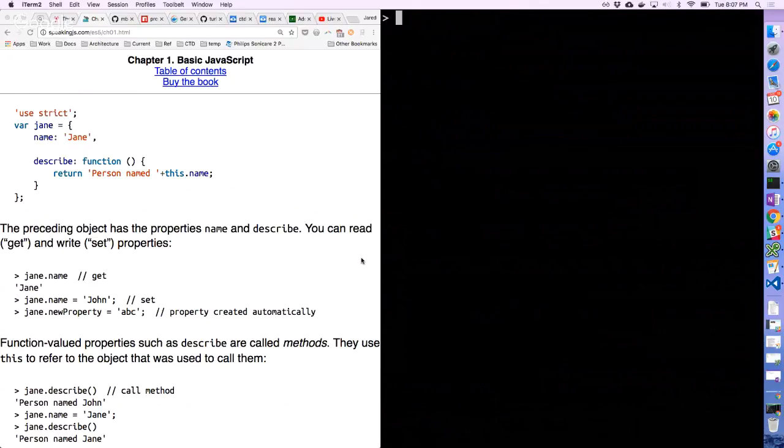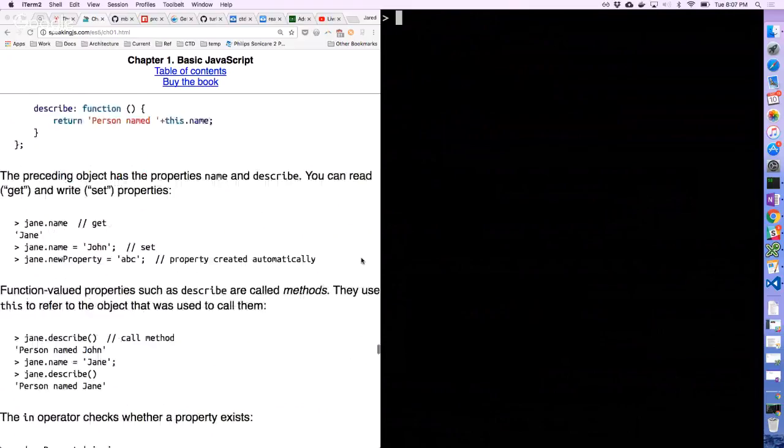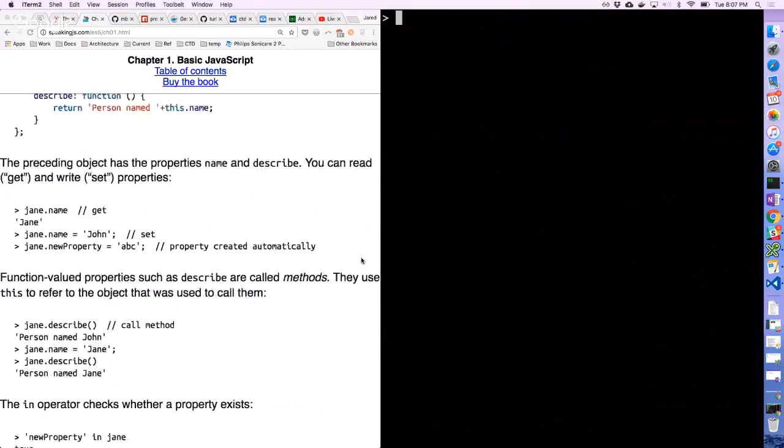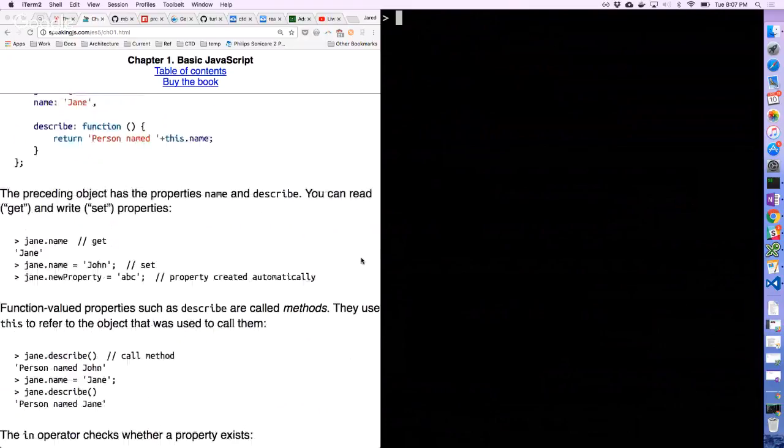So any questions on object literal syntax, creating an object that way? No? You feel comfortable with this generally and using this to refer to properties on the object when you're inside a method on the object? Yeah.